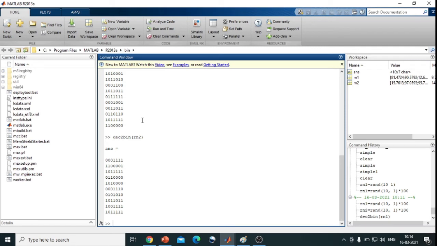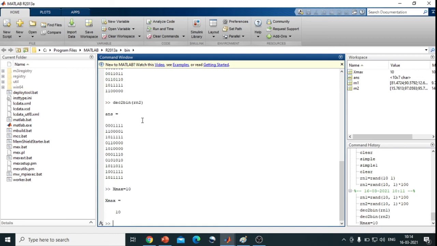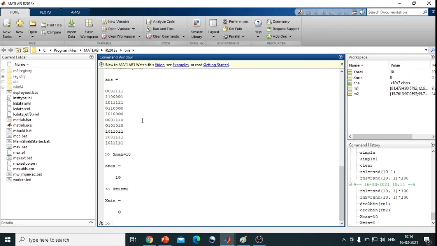According to the genetic algorithm procedure, we should give the input variables range. For x1 and x2, I have considered 10 and 0 as the input parameter range. 10 is the maximum, 0 is the minimum. So I assign x maximum equal to 10 and x minimum equal to 0. Likewise, I assign the values for maximum and minimum.